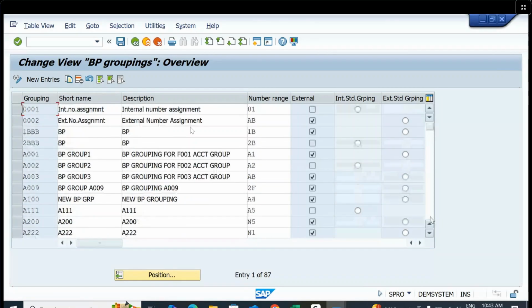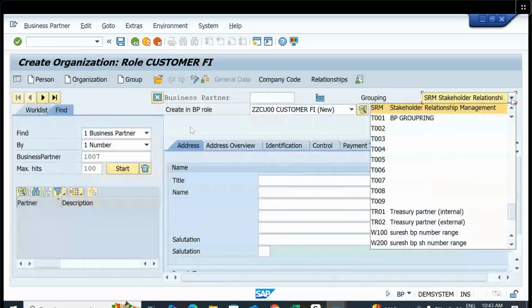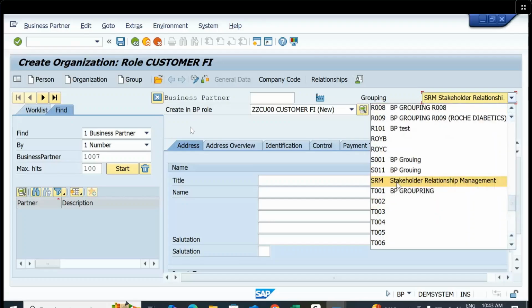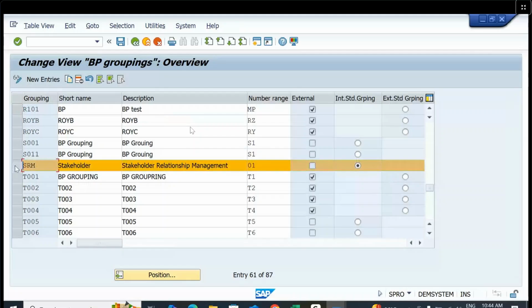Sir, we have created four account groups. Where do we have to check? Standard grouping. If we have four account groups created, then we have to check the last account group there. No, no, no. I'm just showing. If you check this, here by default you will get F001. So it is taking internal. We checked internal standard grouping, so it is taking that.